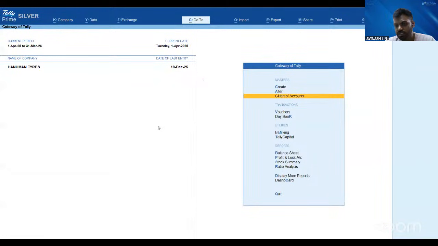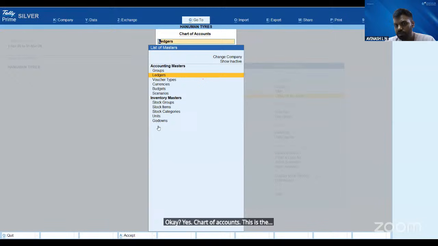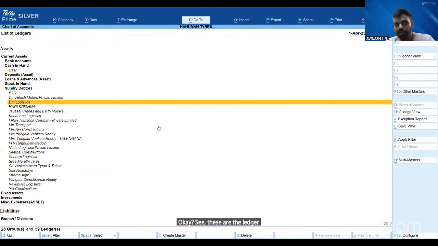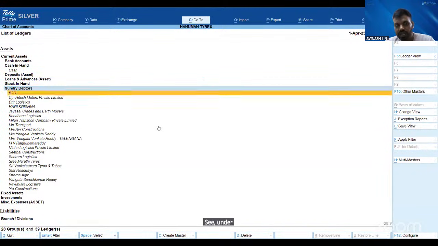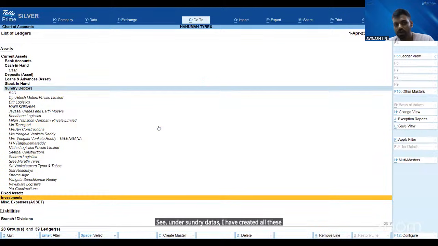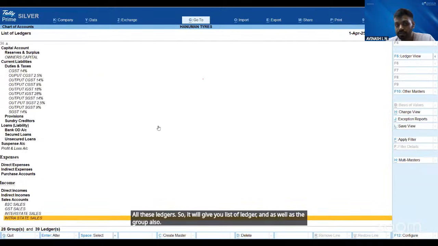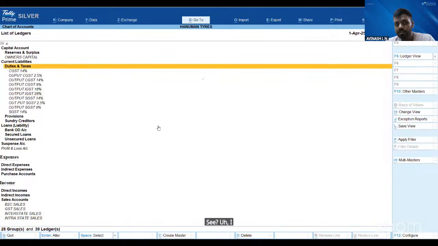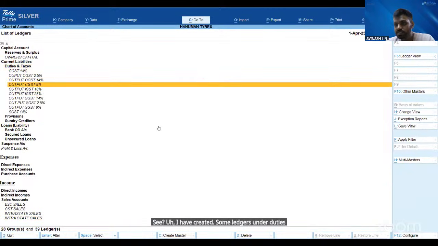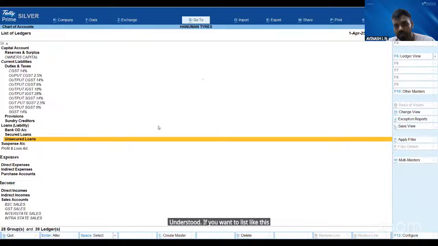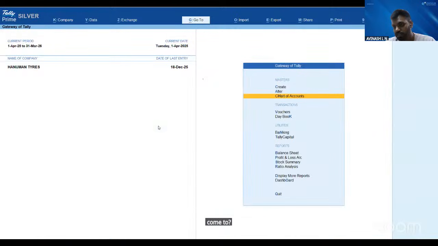Chart of accounts. This option is giving you a list of ledger accounts. Okay. See, these are the ledger accounts which I have created. See, under sundry debtors, I have created all these ledgers. So it will give you a list of ledgers as well as the groups also. See, I have created some ledgers under duties and taxes. Understood? If you want a list like this, then you can come to chart of accounts. Understood? Okay.